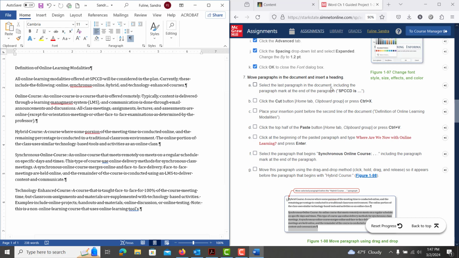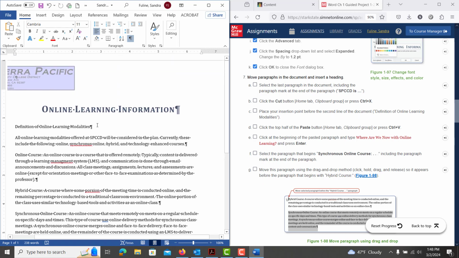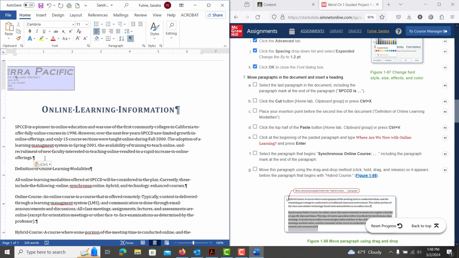And then it says to place your insertion point before the second line of the document, definition of online learning modalities. So I'm going to click there with my I-beam to put my insertion point there. And then we are going to hit paste or press Control V. I'm going to hit Control V. And then we're going to click before that information.